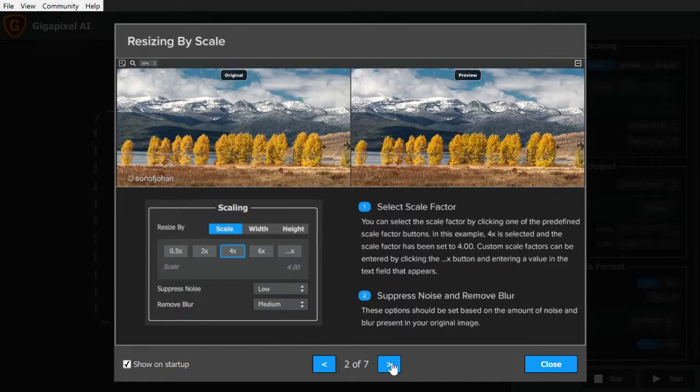So I'll just kind of quickly run through this. Of course, you can scale your images by different factors. You can scale them by a factor of 2, 4, 6, etc. Or you could switch over to width or height and scale the image by an exact number of pixels or inches or however you would like to do that. Since you're picking one or the other, the height or the width, it will automatically adjust the other dimension of the image so that it maintains the aspect ratio of the image.